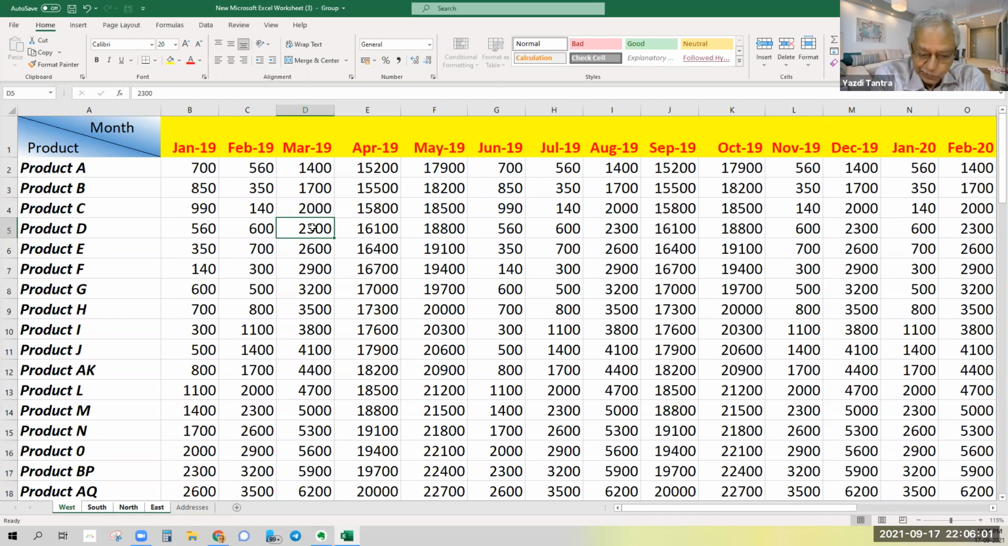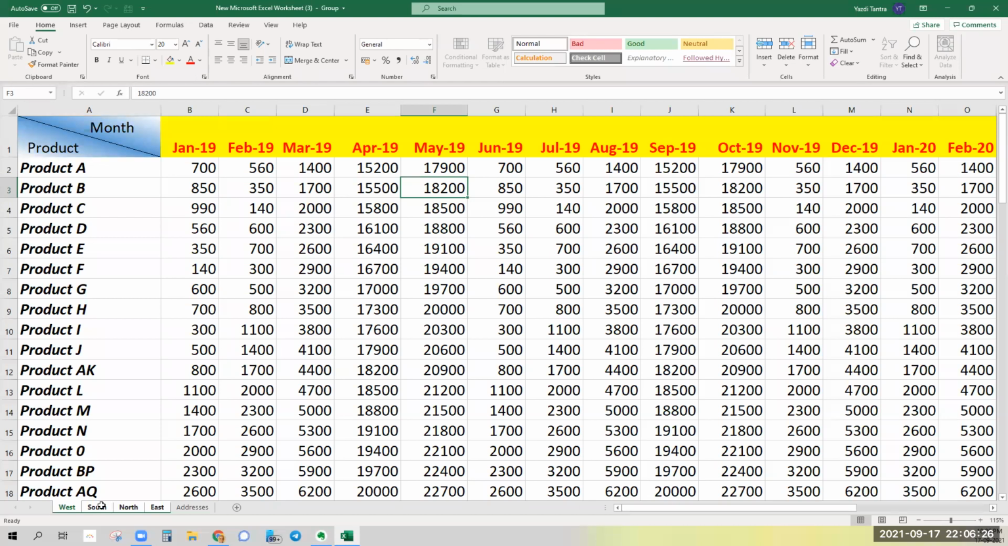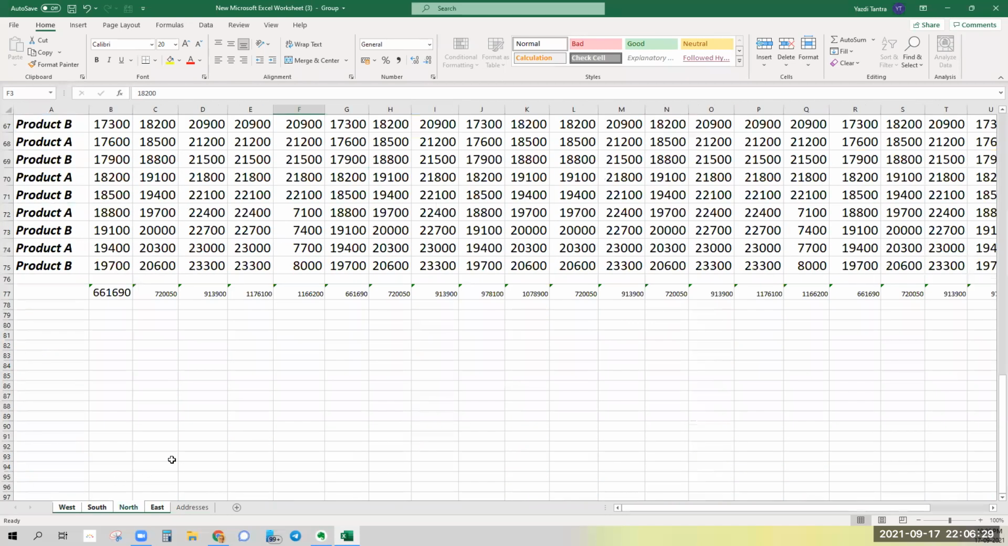Okay. Now, this is another common problem. For some strange reason, I want this May 19 to come between January and February. How would I do it? Normally, how would you do it? First insert, then copy or cut it and paste it there.